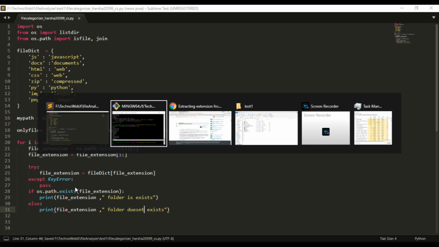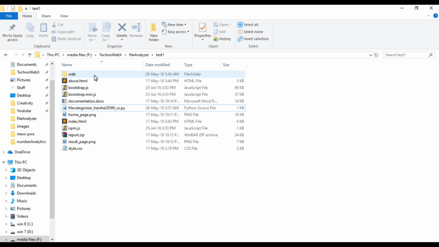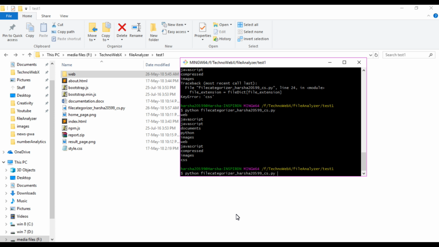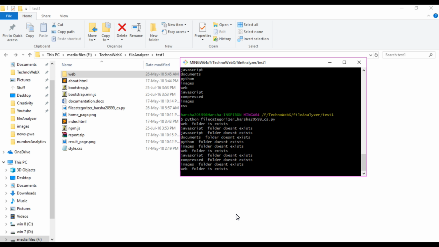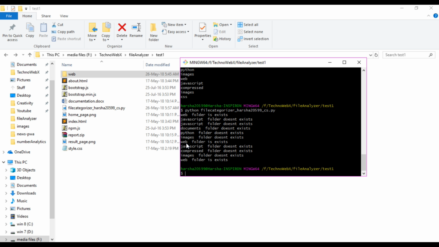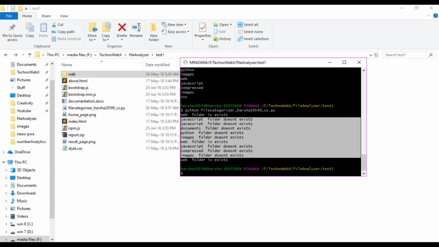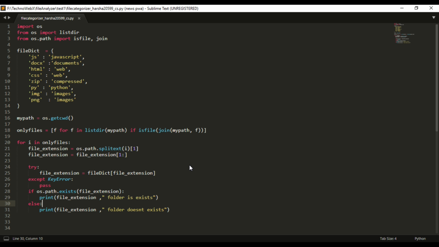Okay, so we are going to check whether the folder exists or not. I have already created an empty folder like web for testing purposes. So let's check. Here the web folder exists, and the rest of the folders don't exist. So it is working fine, it is checking whether the folder exists or not. So now what we are going to do is, if the folder does not exist, we have to create a folder.